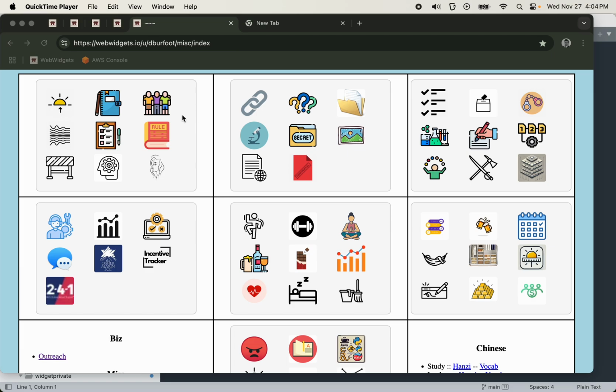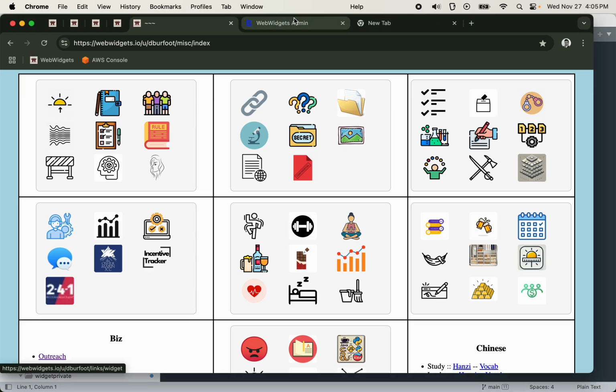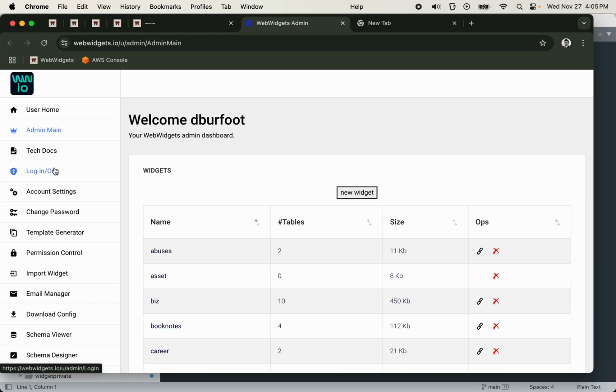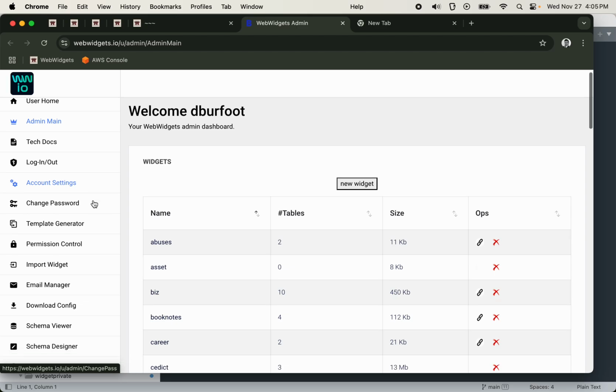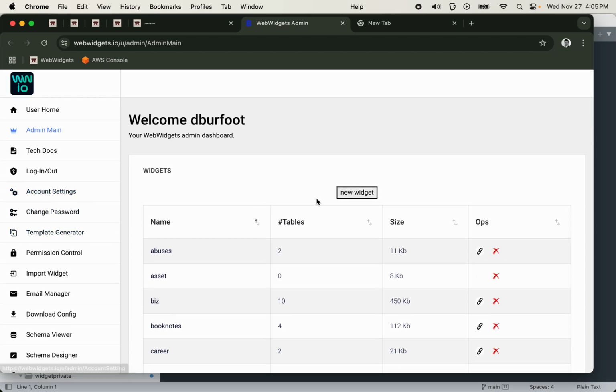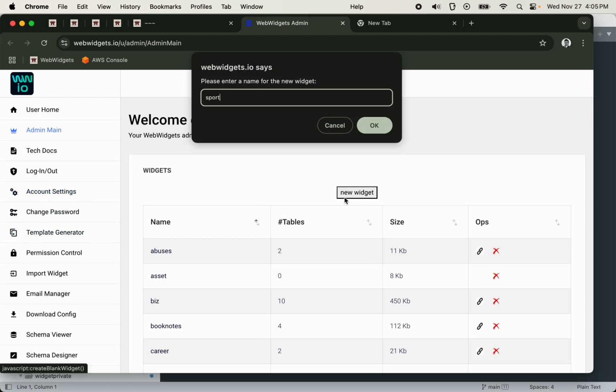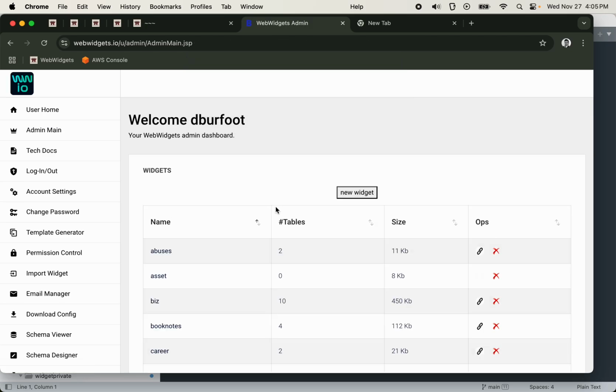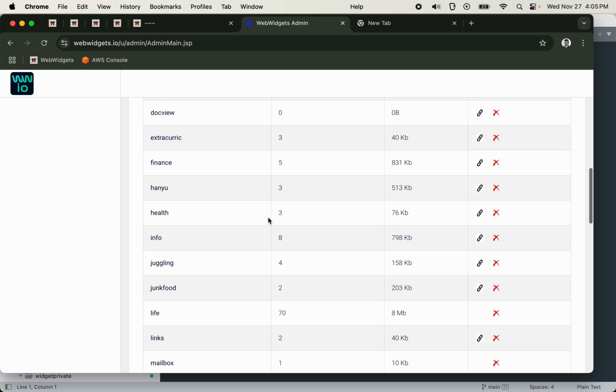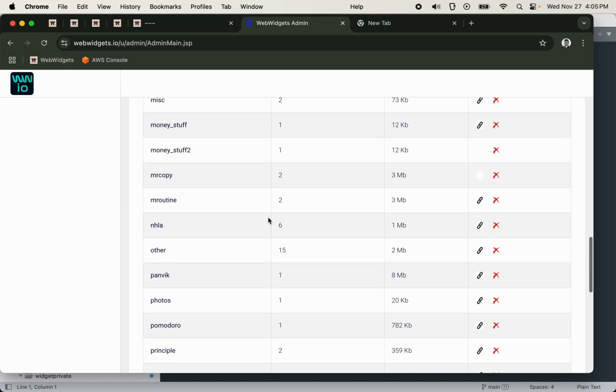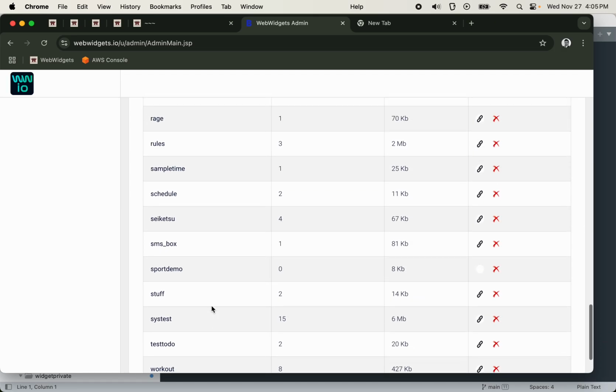I'm going to give you a little bit of a demonstration of the coding speed that you can achieve with WebWidgets. So I'm going to start by going to my admin portal. This is my overview zone of all of my systems. I'm going to create a new widget called Sport Demo. Okay, and that's going to show up. I've got a lot of these things. I've used this thing a lot. It's going to show up down here.